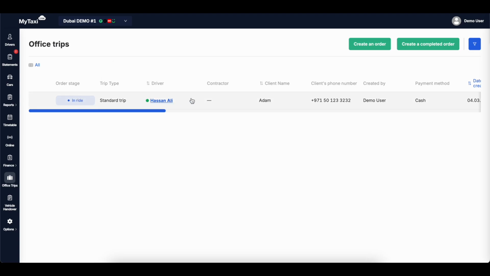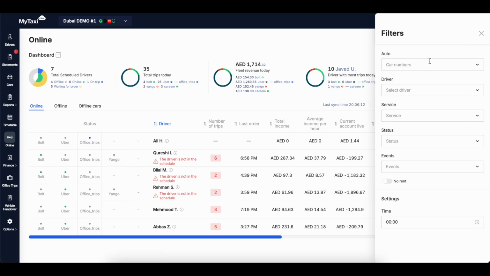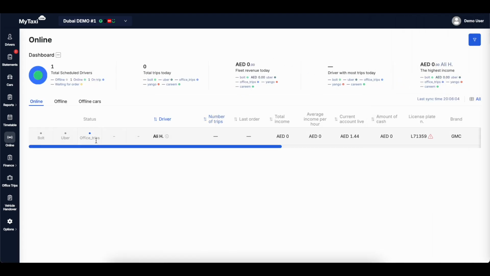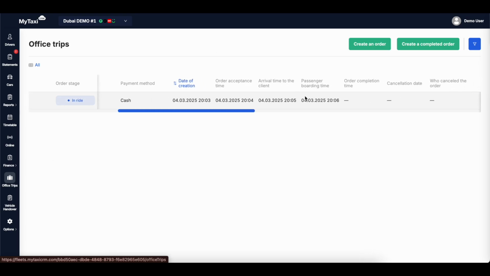While Hassan is transporting the client, let's switch to the online section. Here we use the filter on the right to narrow the information to Hassan Ali only. We can see that he is in the online status in Offie Trips at the under order stage. The online section is designed to allow you to monitor the driver's status not only in any of the ride-hailing platforms, but also in Offie Trips. We switch to the Offie Trips tab, where the time of the passenger's arrival is displayed on the right.